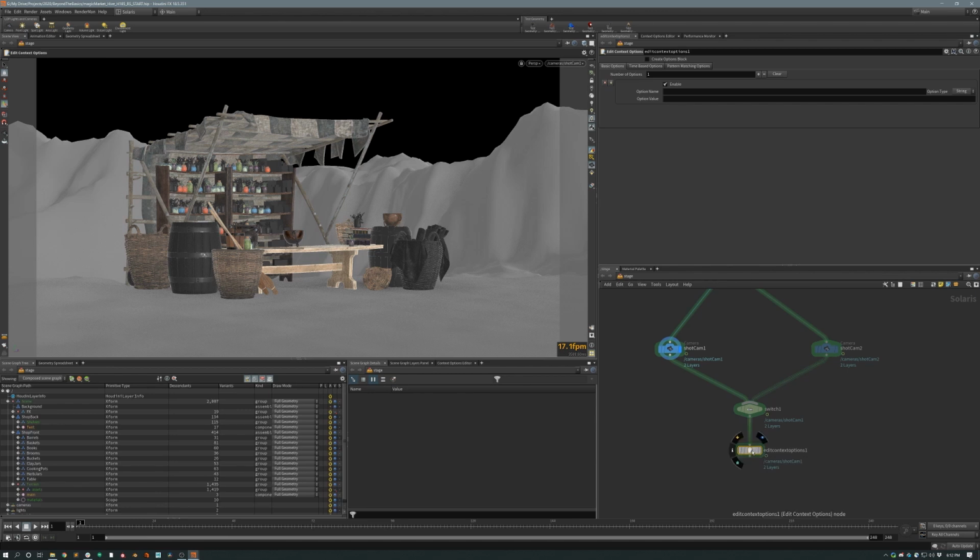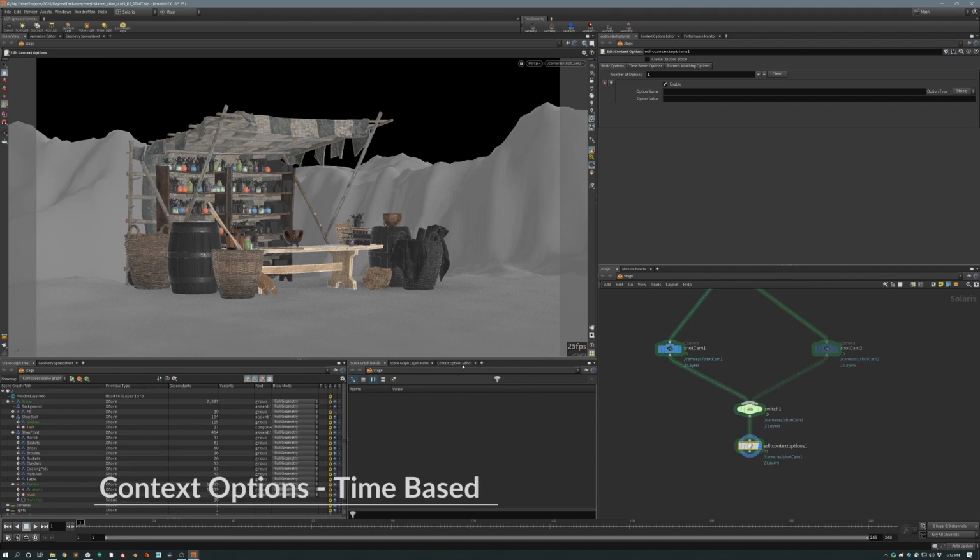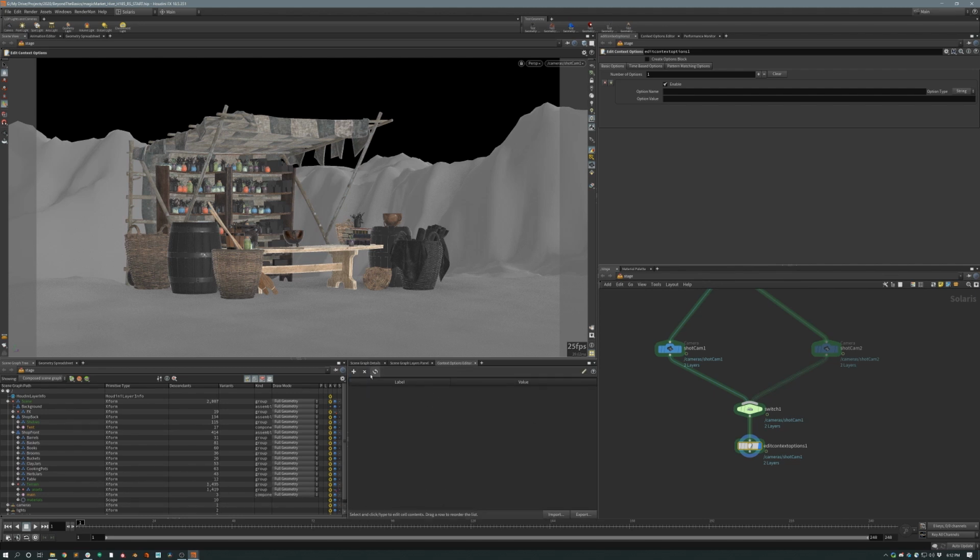So we've introduced context options with Solaris, and it's a nice way to... you probably have seen the context options editor as well, where I can go in here and add string menus, integer menus, give it a value, as well as a little bit of a label. So it's a nice interface for selecting things. We can do the same thing on the edit context options node.